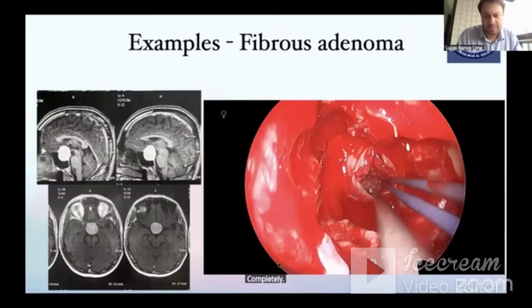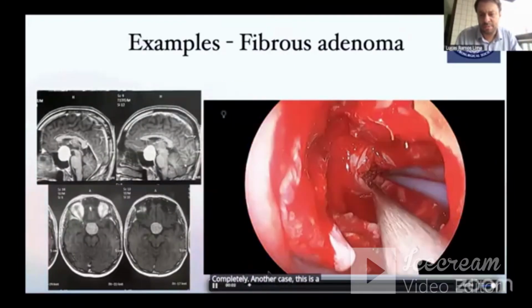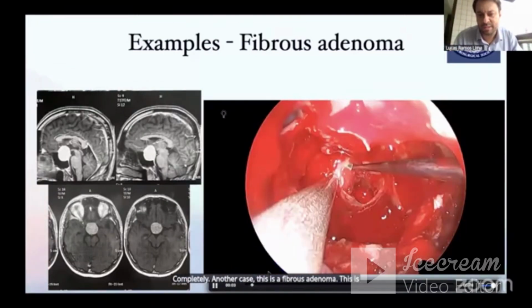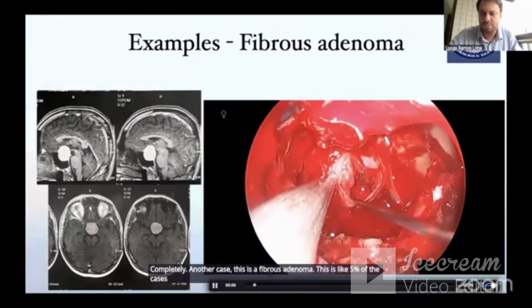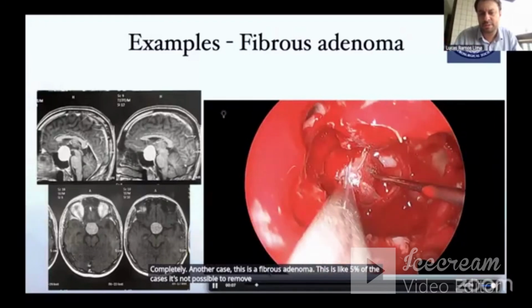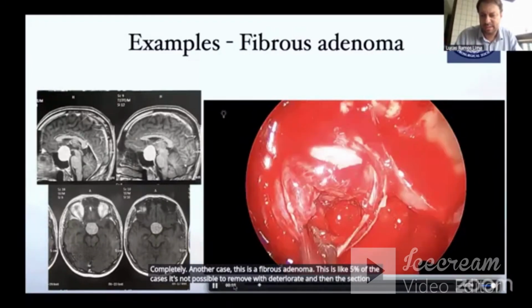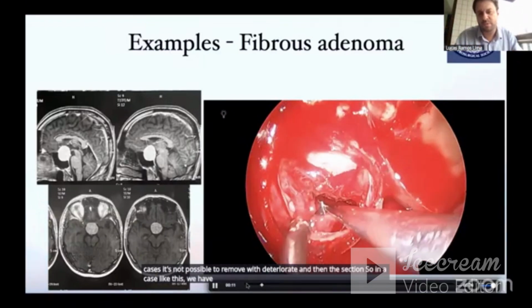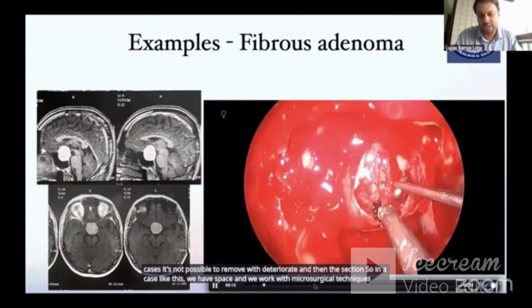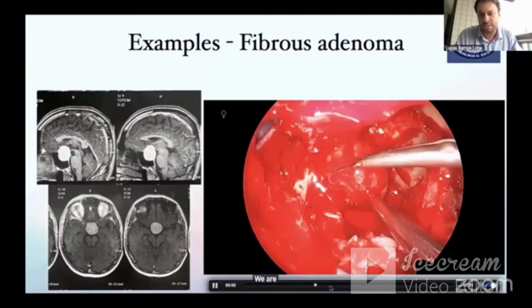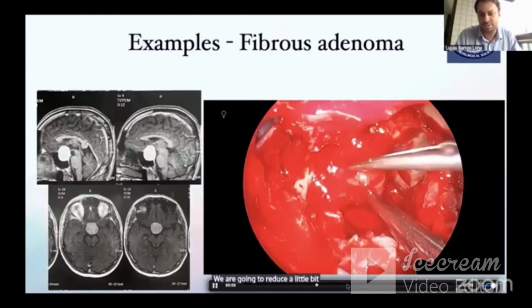Another case, this is a fibrous adenoma. This is like 5% of the cases. It's not possible to remove it with the curette and suction. So in a case like this, we have space, and we work with microsurgical techniques. We're going to reduce the size of the tumor a little bit so we can manipulate it.